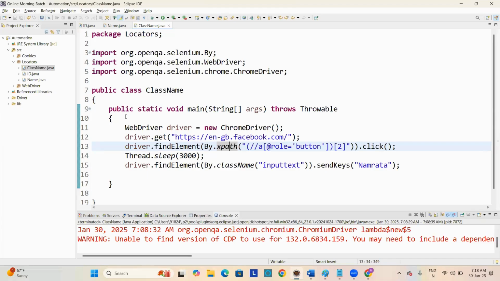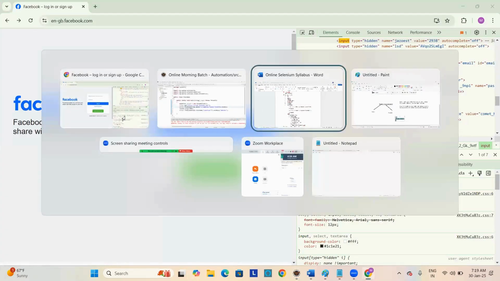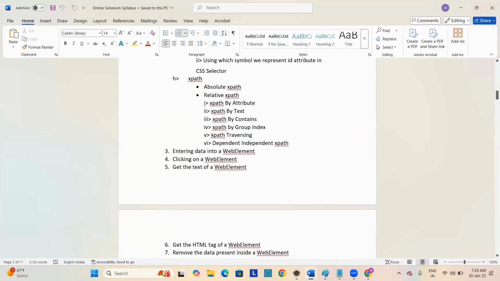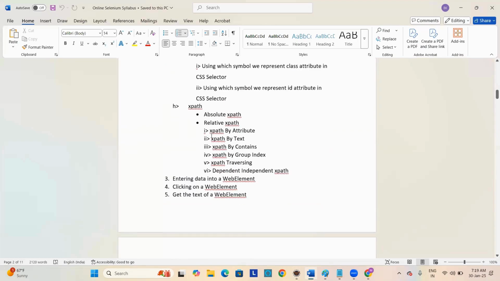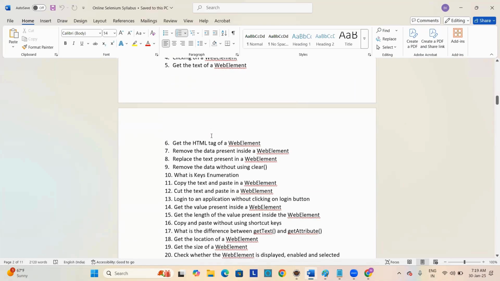You're getting or not, guys? Yes. We're getting. Okay. Get HTML tags.